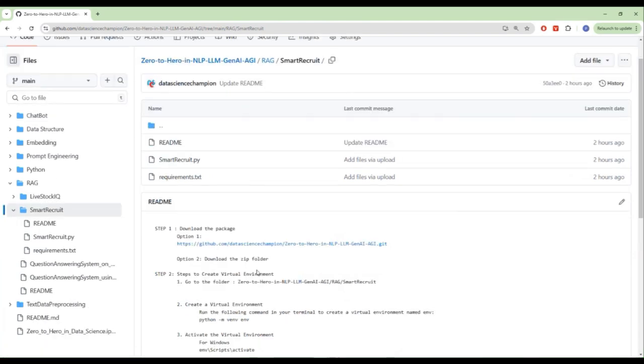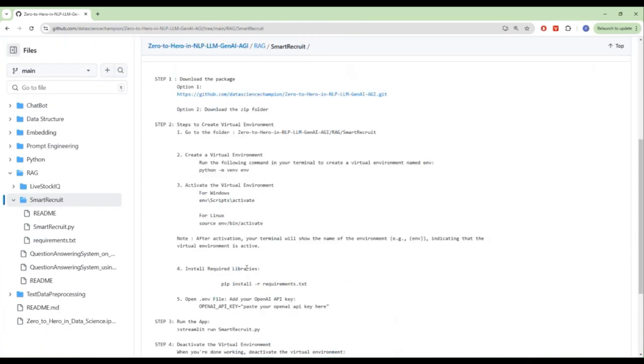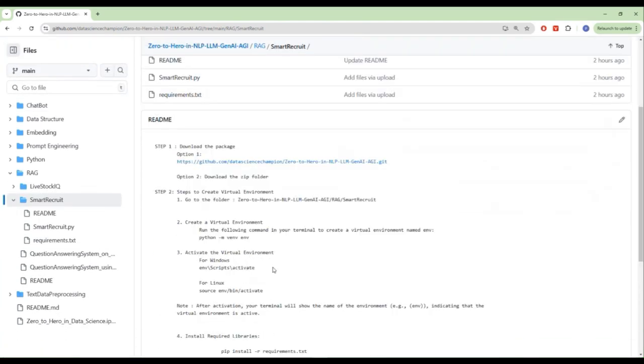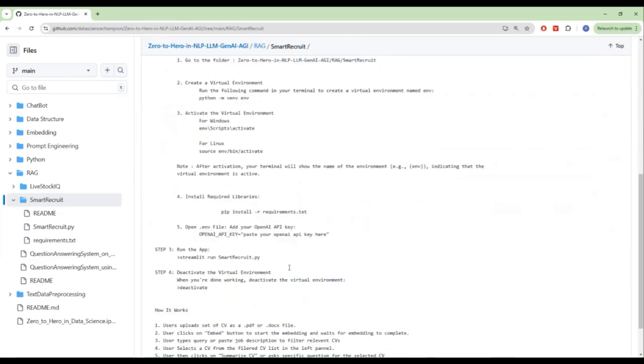Under that, there is a README file. You need to follow this README file to create your setup.